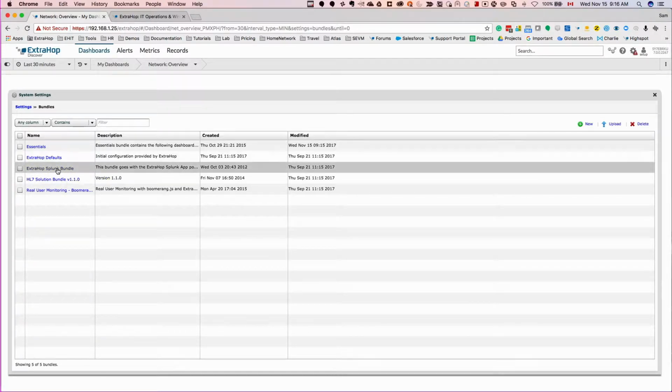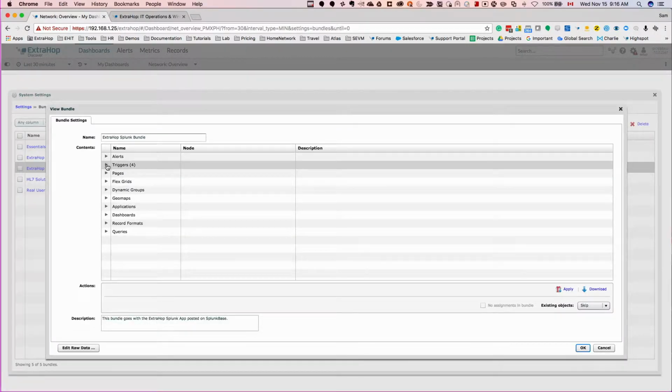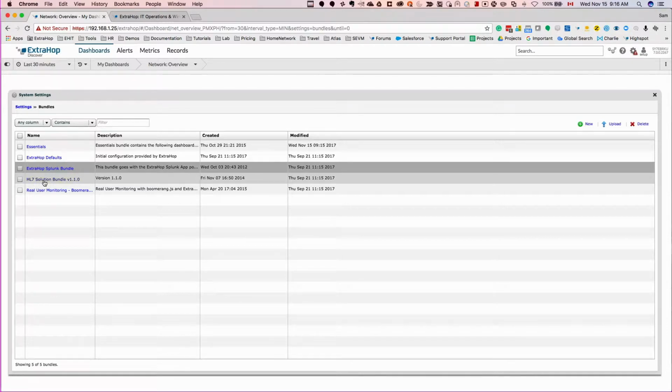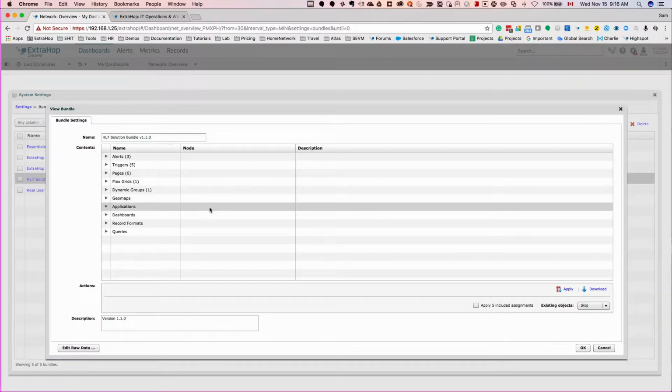The ExtraHop Splunk bundle is our way to send metrics over to Splunk. So that you can do as well. HL7 Solutions Bundle, this is specific to healthcare customers. So if you're not healthcare, don't worry about this.